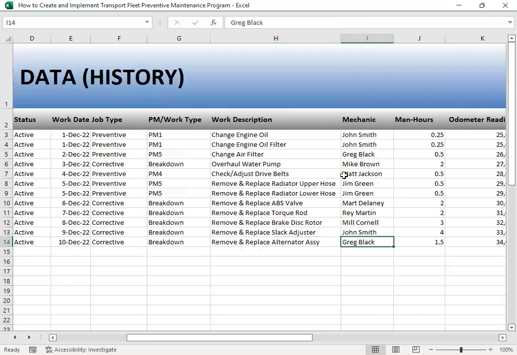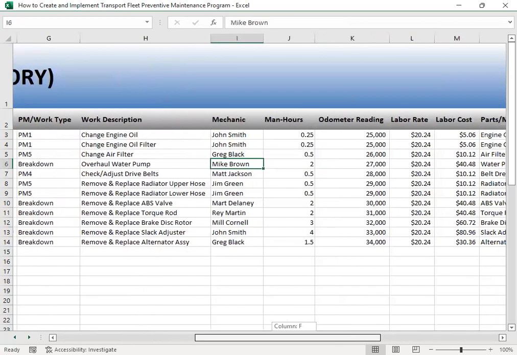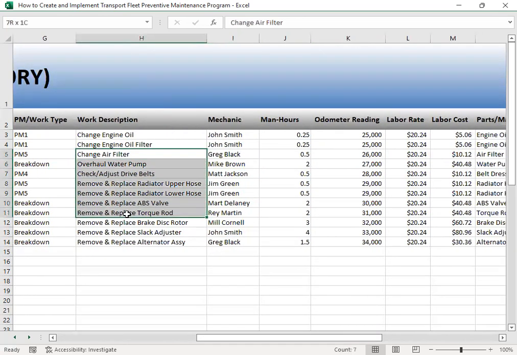And this is the list of mechanics who did the job. Okay, Jack Smith, how many times has he done the work? Three times. Greg Black, okay, Greg Black here again. Mike Brown, okay. So we have the list. So who has done the work for this? Because you have the mechanic list there. And then how long?